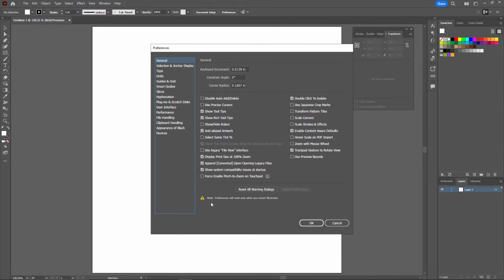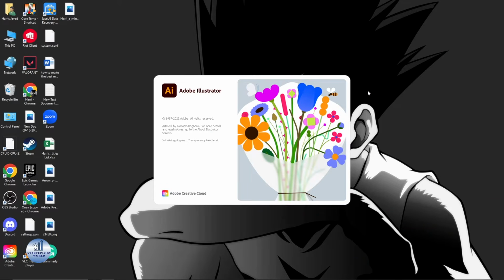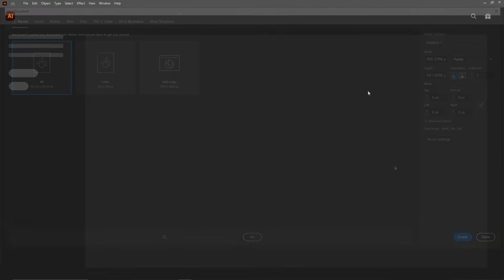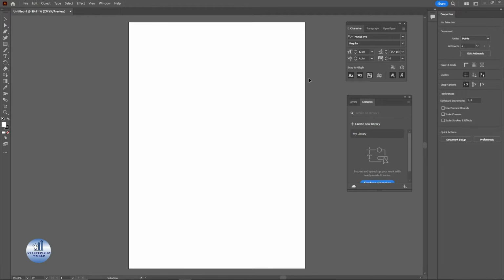Once you do that, there will be a warning that your preferences will be reset only when you restart your Adobe Illustrator. Just click on OK. And now click on restart. Now our preferences and settings are reset.